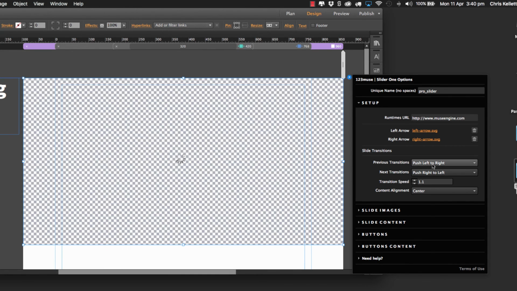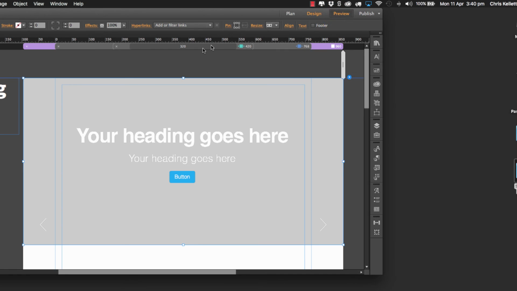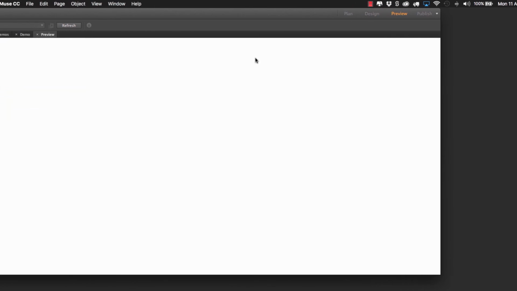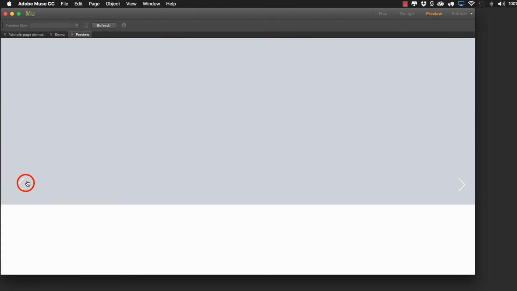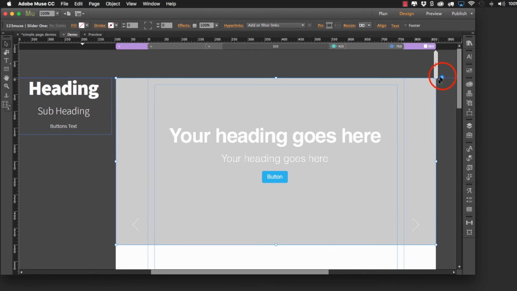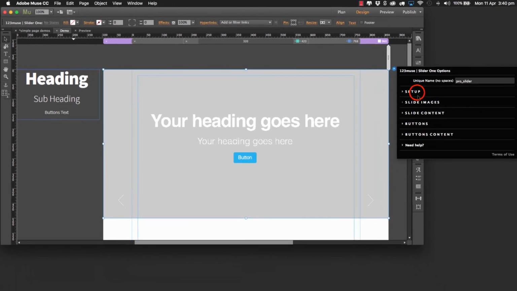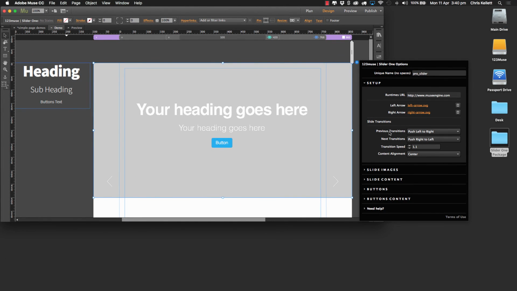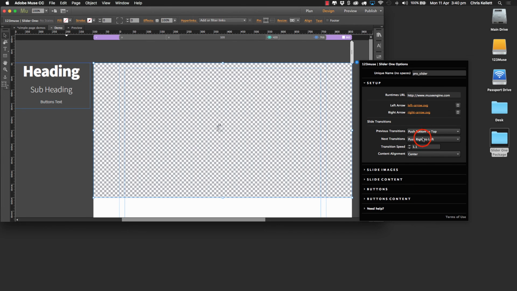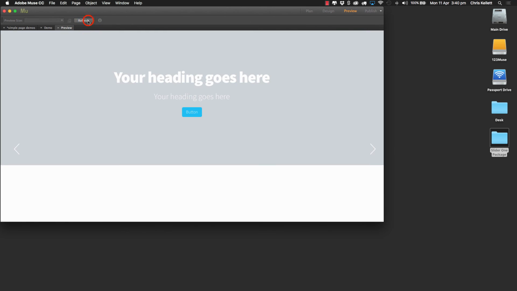Then we have our slide transition. Currently, if we go to our preview, you'll see that we have this nice, very smooth left and right animation. We can also change these animations from the previous and next navigation. So we can say, let's do a push from bottom to top and then push from top to bottom. If we go back to our preview here and hit refresh, we can see now that we have this type of animation going on instead.